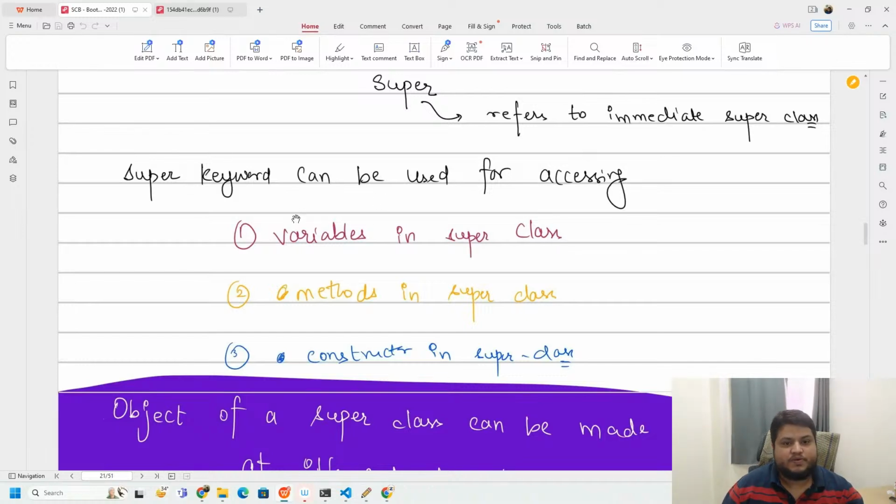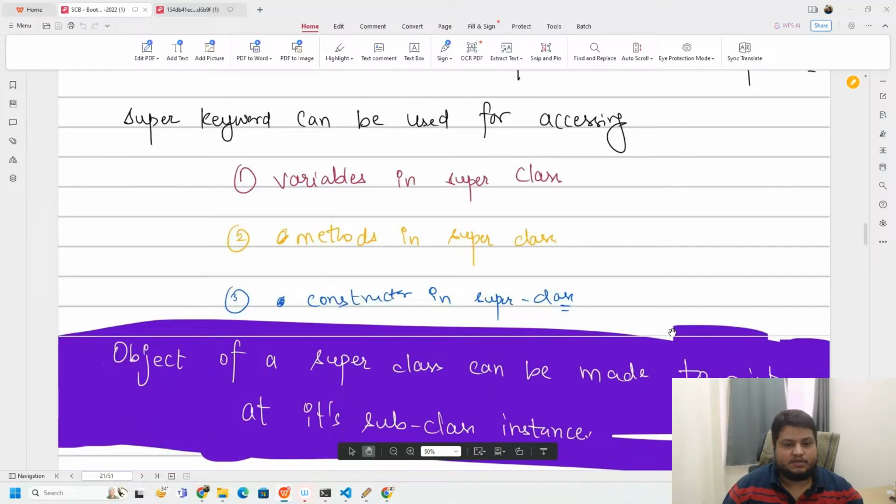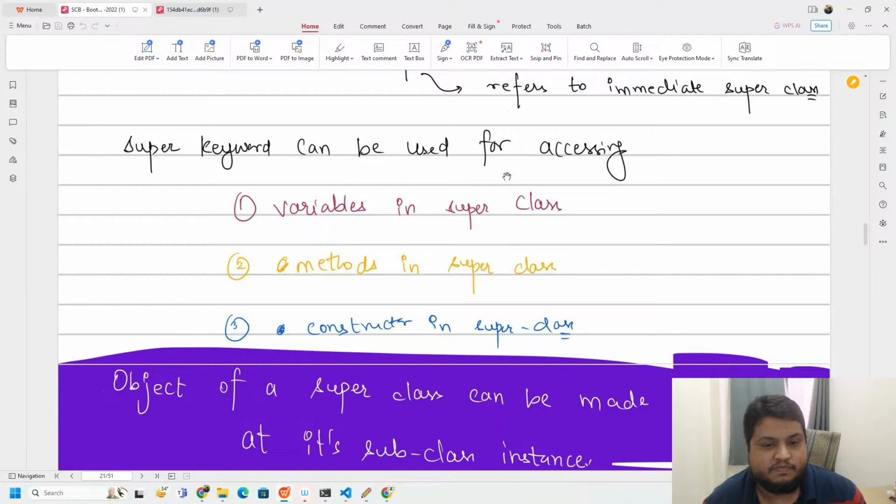The super keyword can be used for accessing what? Variables in the superclass, methods in the superclass, and constructor in the superclass. It can be used for invoking methods, variables, and constructor in the superclass. How? Let's see that.